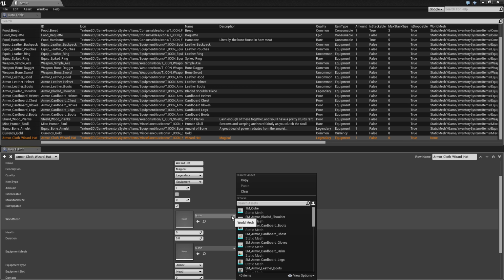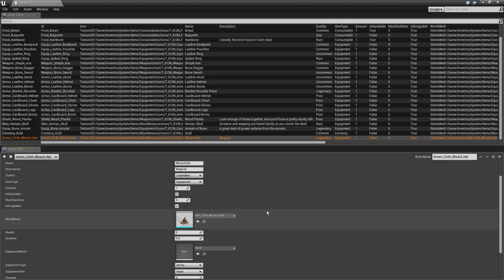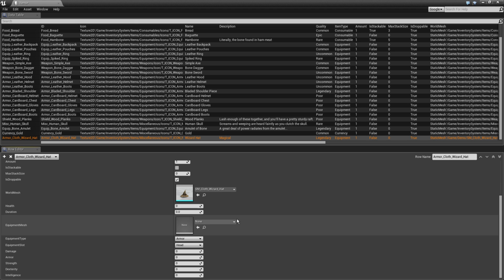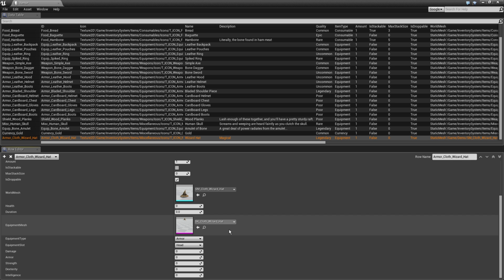Now we simply select the world mesh. We go down to the equipment mesh, and we want the skeletal mesh. And equipment type armor, equipment slot head. Let's give it 2 armor and 12 intelligence. There we go. And that's all it takes to add a new item into the system.